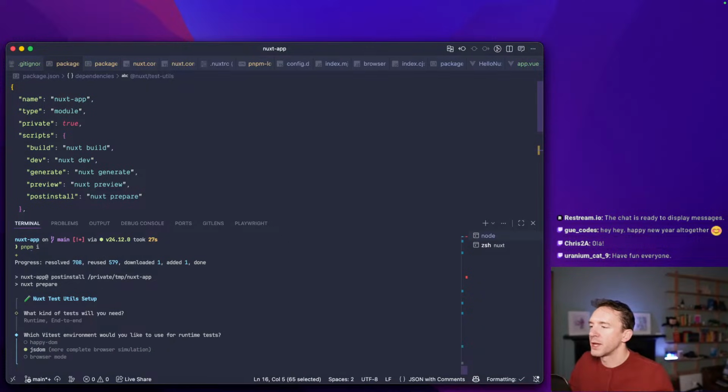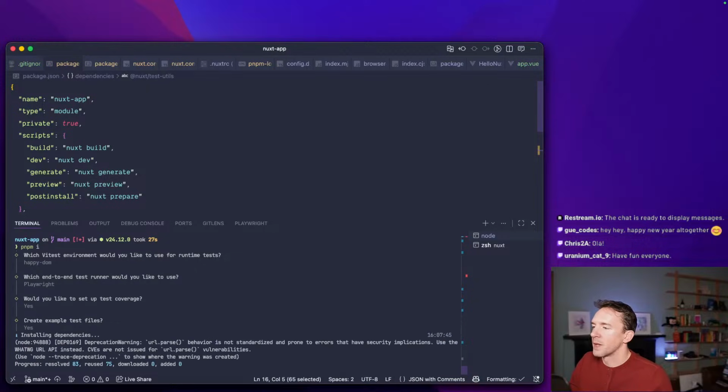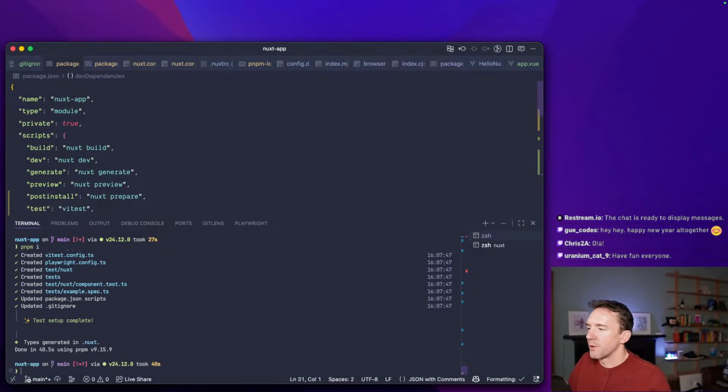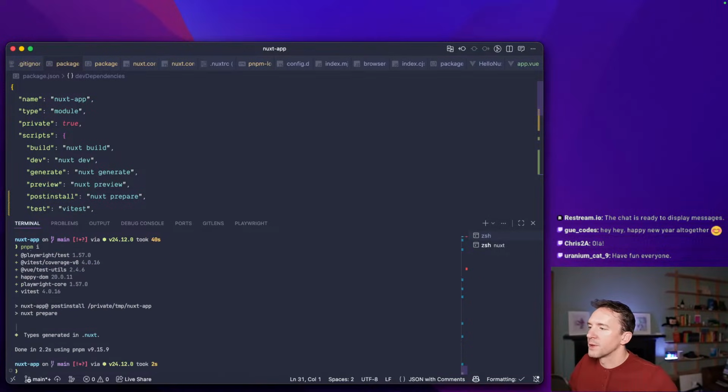Do we want HappyDOM, JSDOM, or browser? We'll go with HappyDOM. And we use Playwright as our end-to-end test runner. And yeah, we'll set up test coverage. And yeah, we'll create some example files. So now it's going to install everything for us. Yeah, it's installed everything for us.